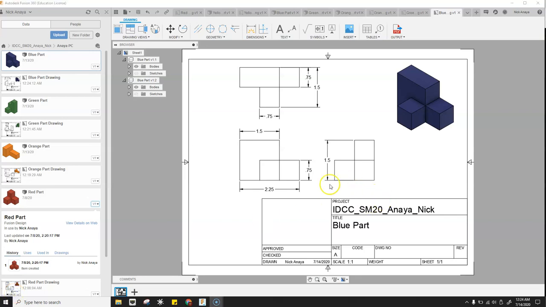Couple notes. The title block will automatically populate. It shows our scale 1:1 down here. It gives us a date and a name on the drawing. Then we have the title of the part that it is a drawing of and the project within which it is contained.